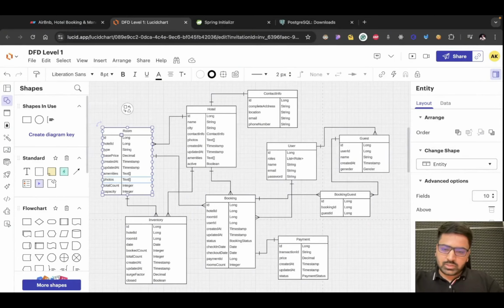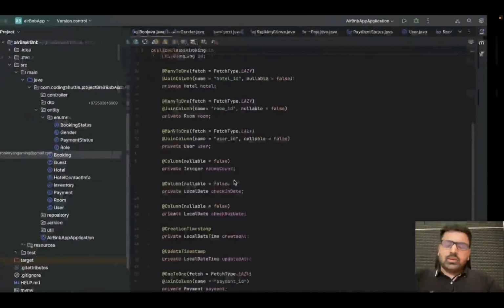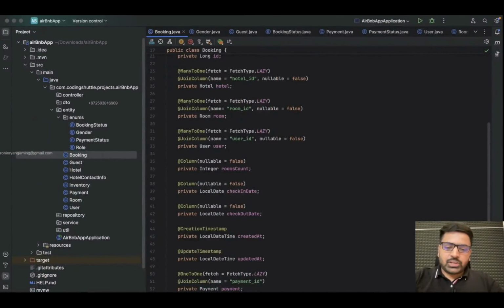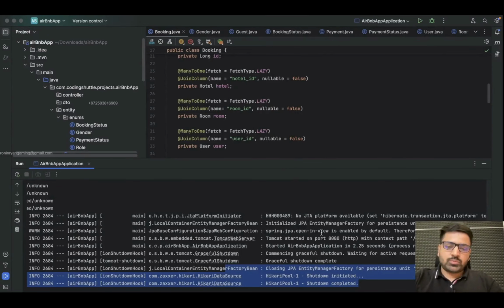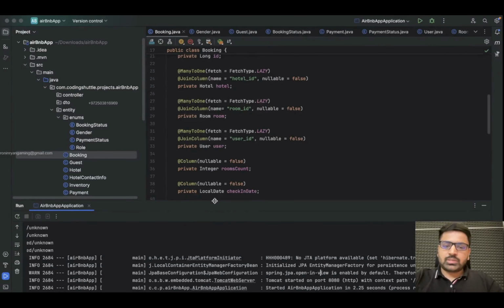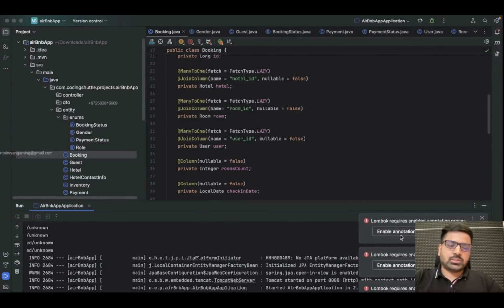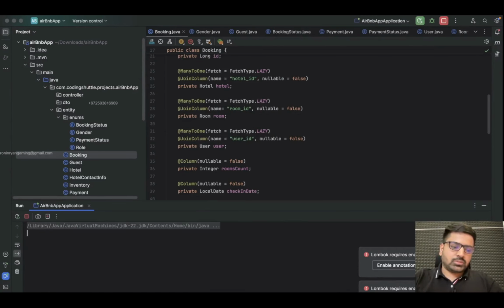Status, all these things, gender is here, closed is here, rooms count. Yeah, cool. So after this, let's run this application and see if we are able to get all these tables created inside our database. So let's run this, enable annotation processing.